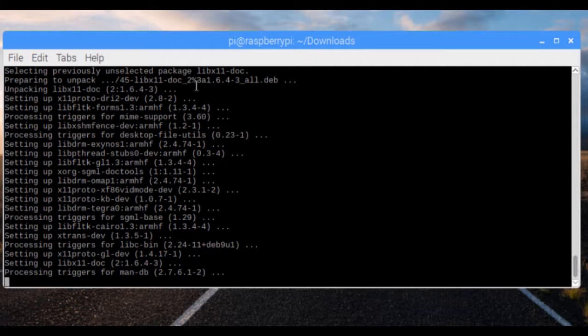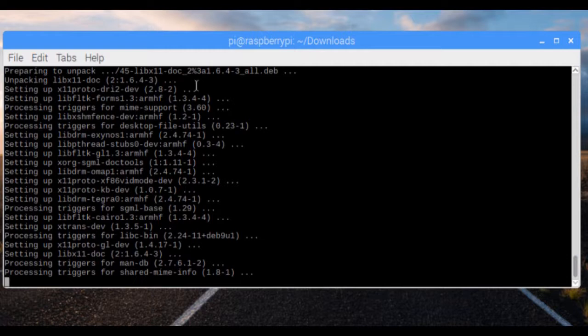For example, in DOS, it's dir to display the files and the directories. In Linux, it's ls. And you could type man space ls, and it'll give you all the different ways of showing the manual, or showing the list.